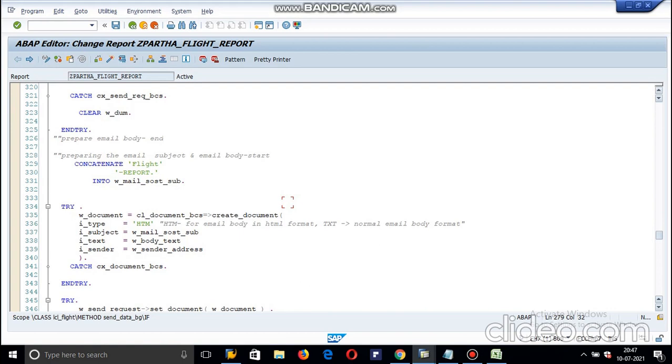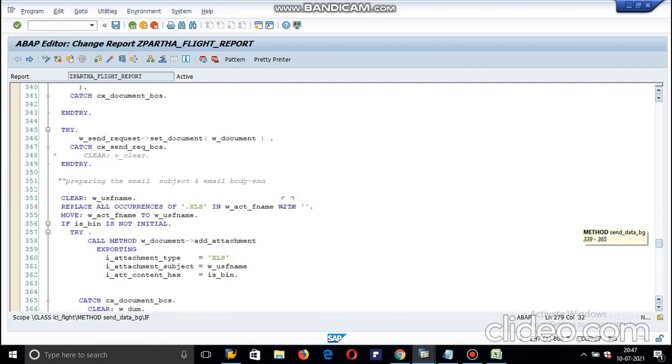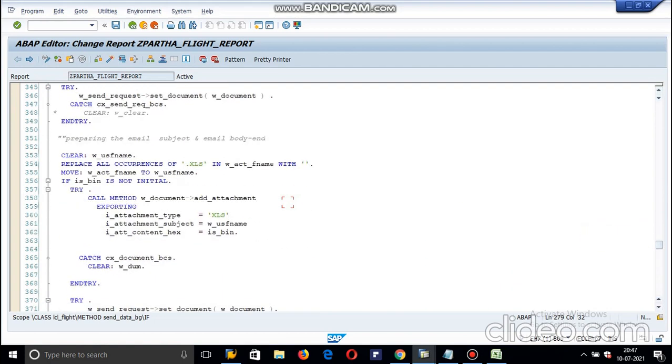Now after that, we attach the attachment with Excel dot XLS. SAP will understand only the dot XLS format, not the dot XLSX format. It will not understand that; it only understands XLS.